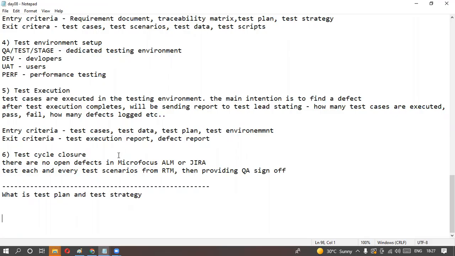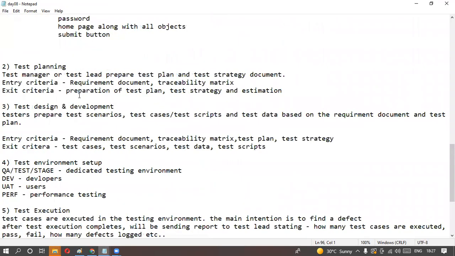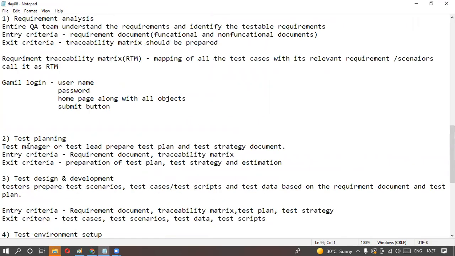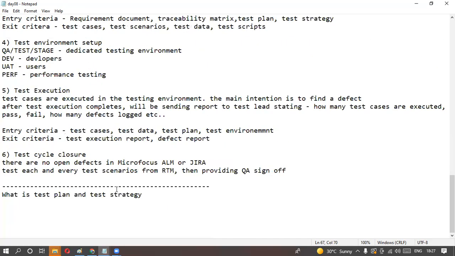What is test plan and test strategy? What is test plan? So here I mentioned in test planning, test manager or test lead prepare test plan and test strategy document. So I'm asking you, what is test plan? Test plan is nothing but a document that defines or includes the scope of the project. The scope in the sense what will be covering in this release.